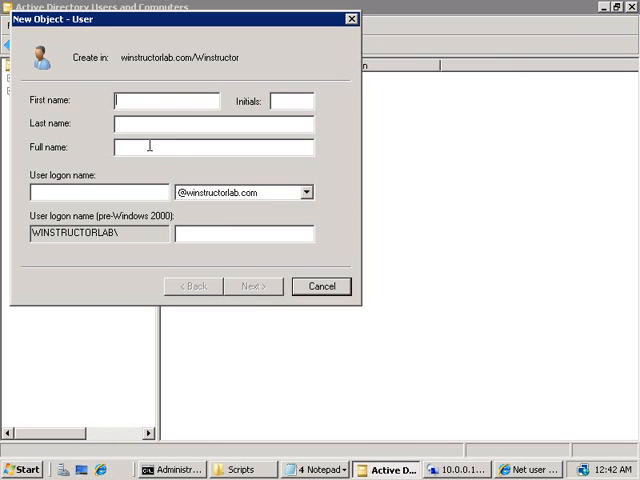So let's go back to Active Directory Users and Computers, and we'll go into our Winstructor OU here. And we're going to right click and just create a new user account. Now we're going to ignore the first and last name fields here, and we're going to go straight to the full name field. And we're going to give this account a name. And look, it really doesn't matter what you call it since it's only a template account. So I'm just going to call mine template.